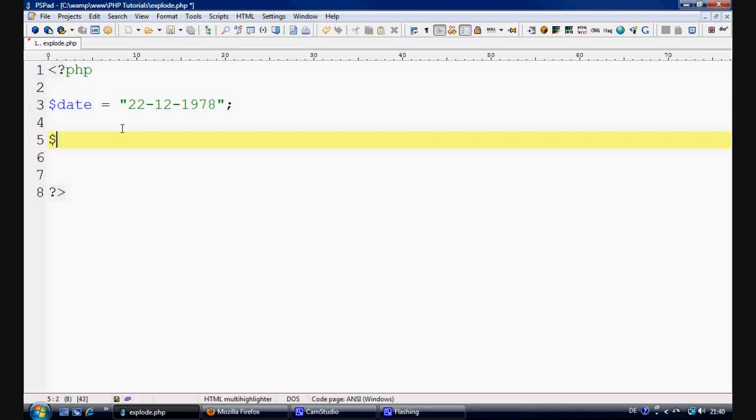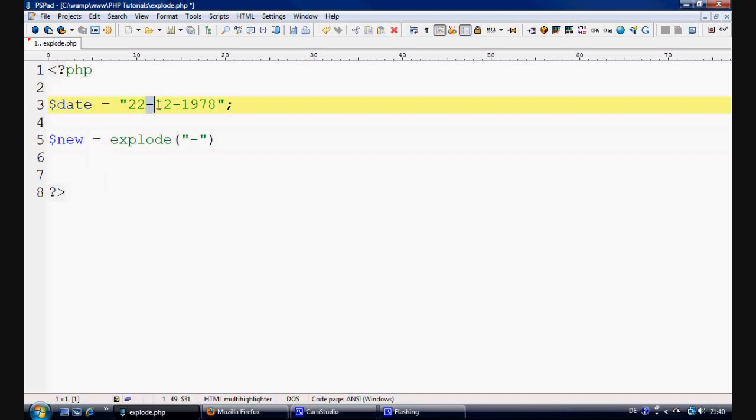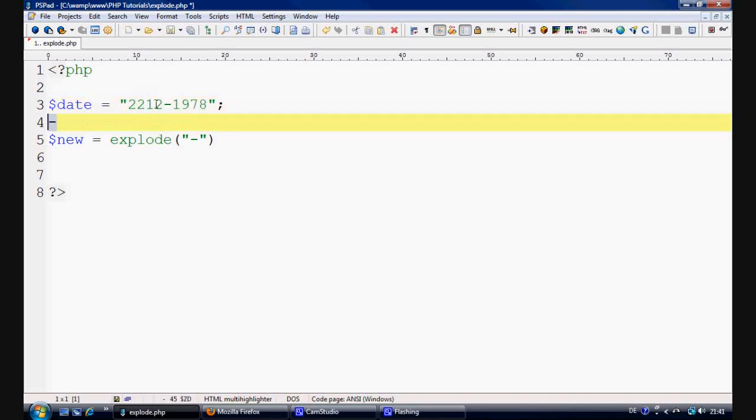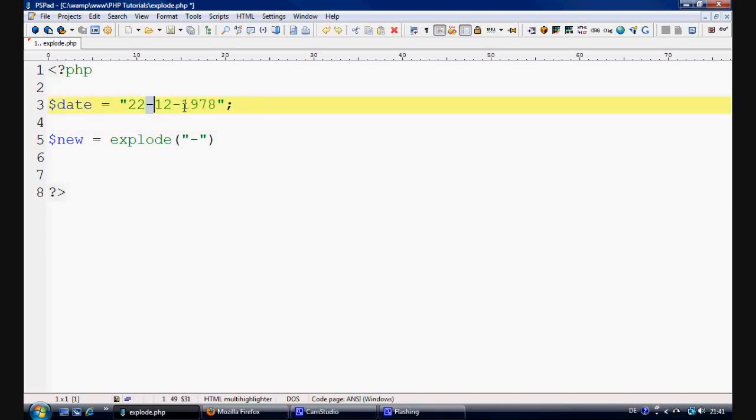So what we're going to do is say new equals explode, and what we're looking for inside the explode is these dashes. So all we want is this here, and this here. If it contains a dash, we're basically deleting it, and we're separating it in this area here. It's easier if I just show you. So we put the variable which we're going to explode, date, and this is how we're going to separate it. So new now becomes a variable, an array of 3 pieces of information.